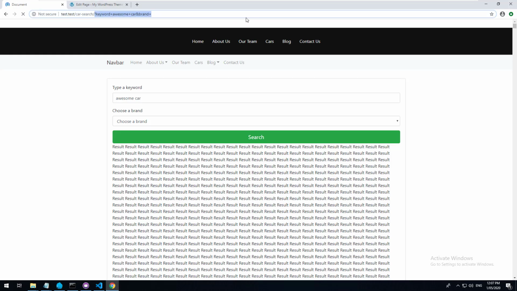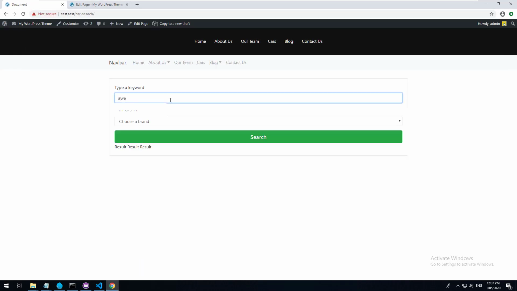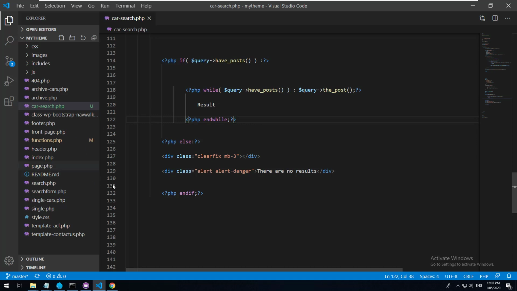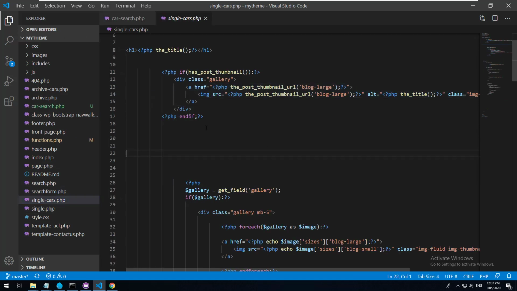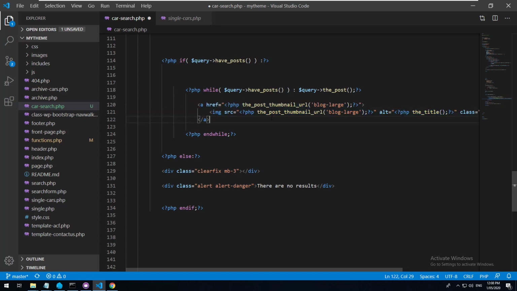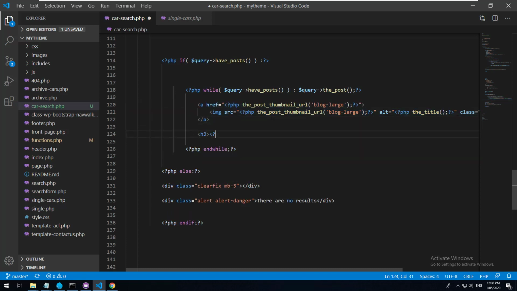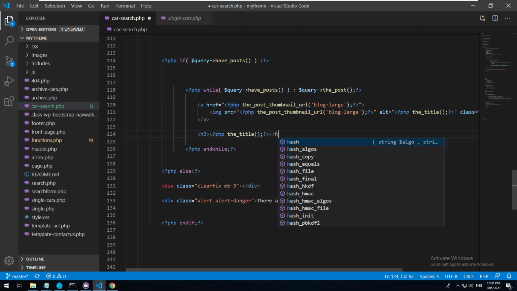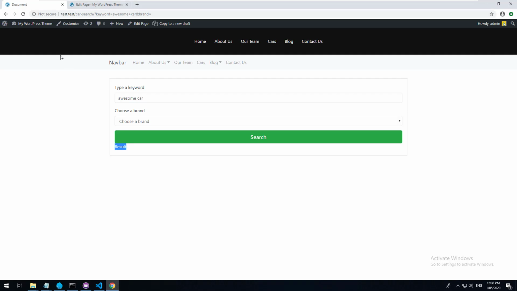We'll go back to our car-search page and then we'll do the same thing. Awesome car, hit search, and we do get a result, which is cool. So now if we go into our single cars.php, we can use any of the variables here. So we can use the picture of the car. We'll paste that in, so that will show each individual picture of each car. And then we could do an h3 PHP the title, and just make it an h3 tag. And let's refresh it now. There we go, the car comes up.